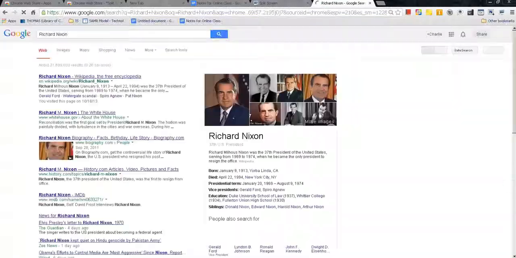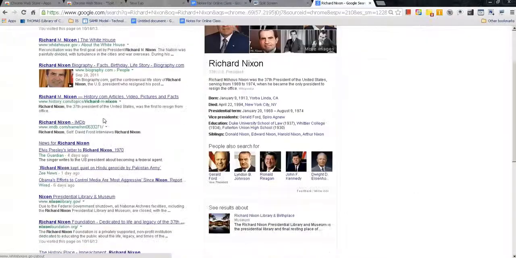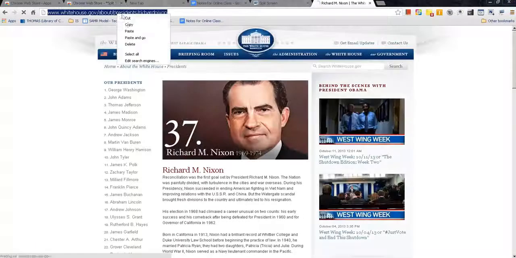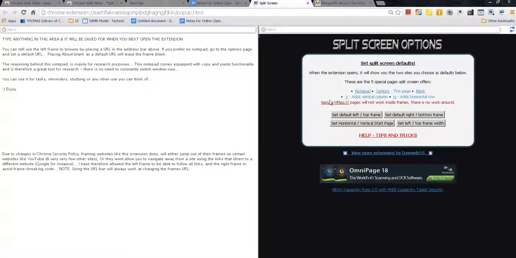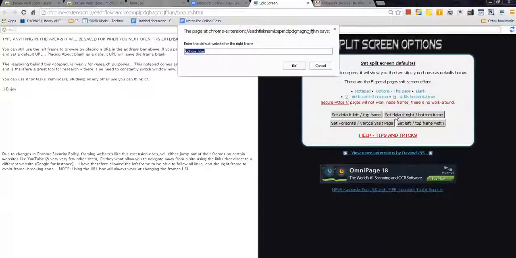Let's load up Richard Nixon, and let's just find something about Richard Nixon. Here we go. Perfect. Copy this one, split screen, and we're going to set the right here. Now this link, and the reason I did that for Richard Nixon, is just representative, a symbol perhaps of your online course materials, a symbol of something that you're assigned.